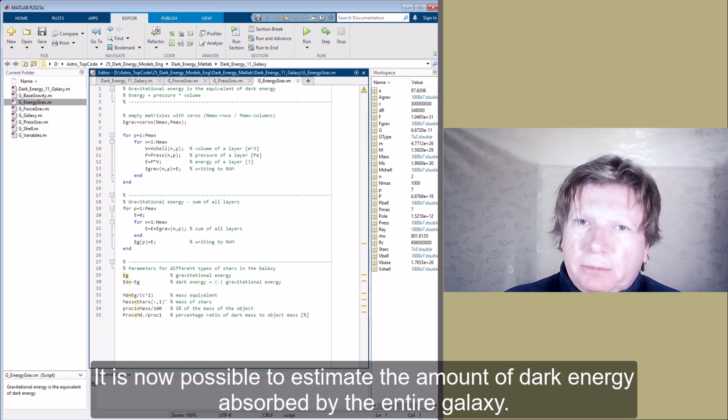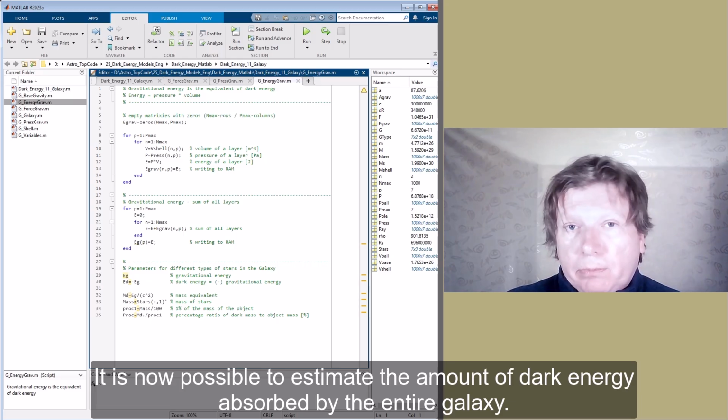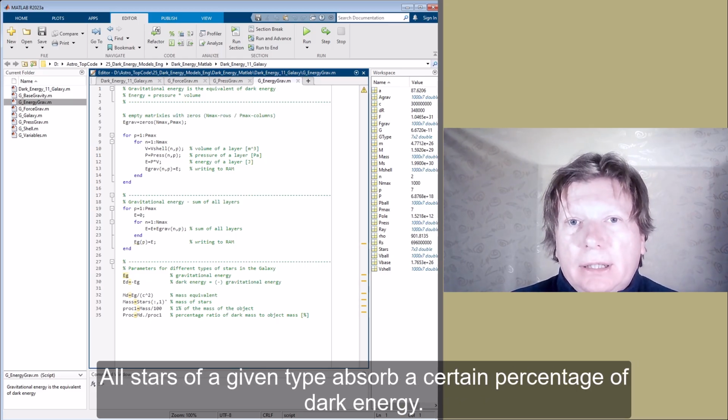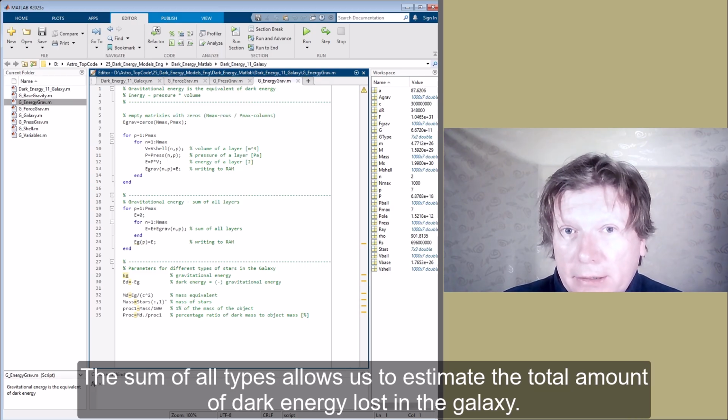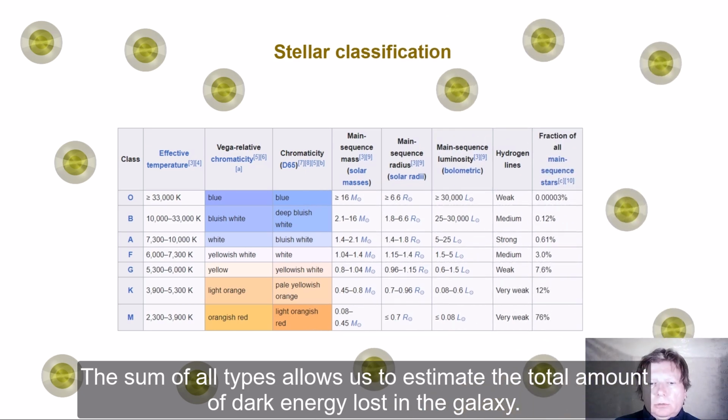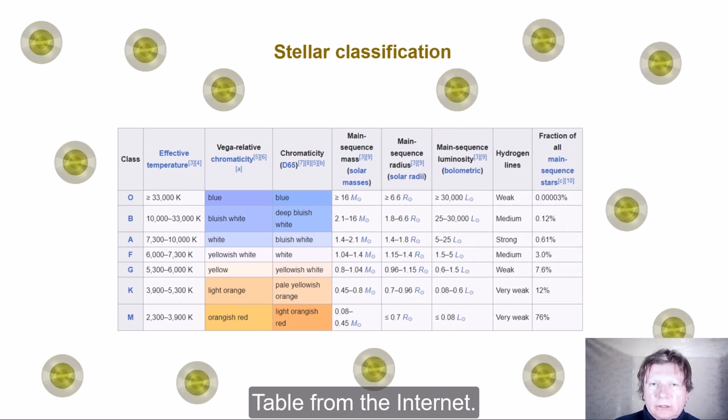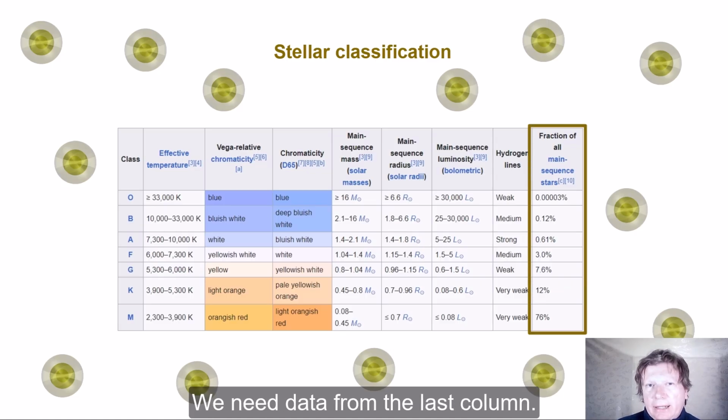It is now possible to estimate the amount of dark energy absorbed by the entire galaxy. All stars of a given type absorb a certain percentage of dark energy. The sum of all types allows us to estimate the total amount of dark energy lost in the galaxy. Table from the internet. We need data from the last column.